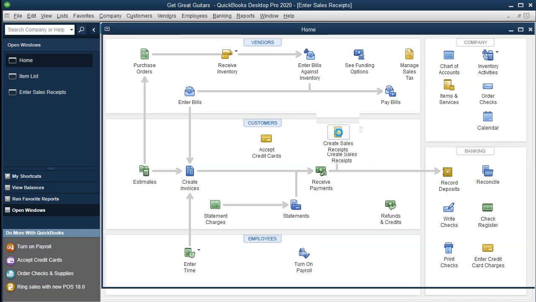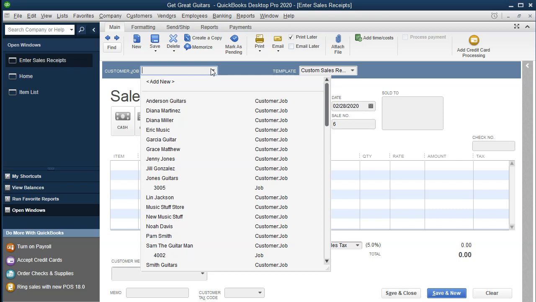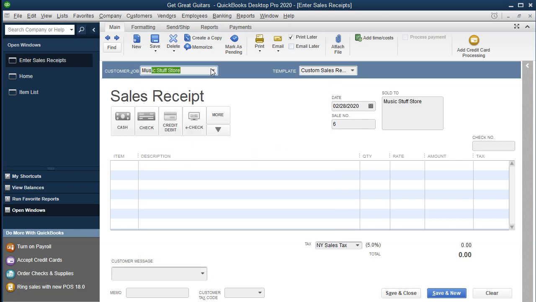The person who wants to rent the equipment is Music Stuff Store, and that's going to be a client that we have had in the past. So we have some relationship and trust with this client as we're going to rent some of our music equipment to them. If I select the drop down, or I could just simply type in Music Stuff Store and tab. So we're going to tab through this. It's going to be as of the end of the month, 2/28.